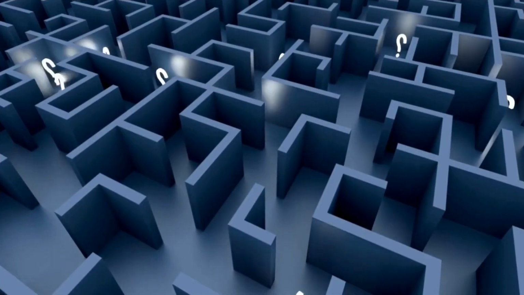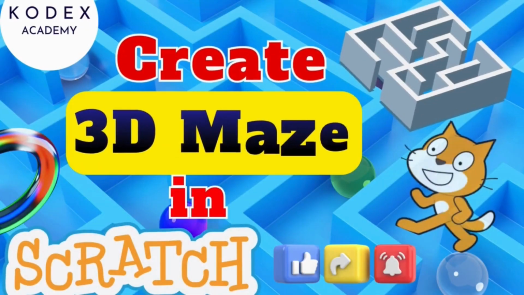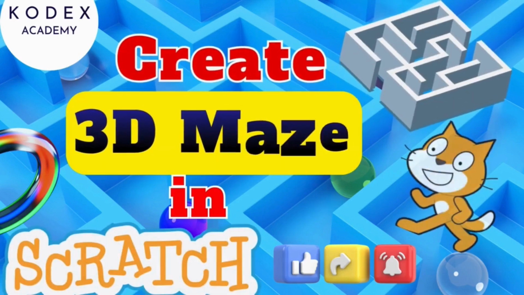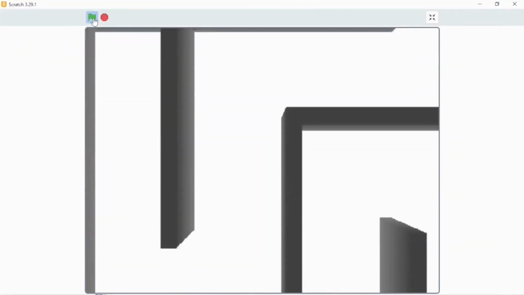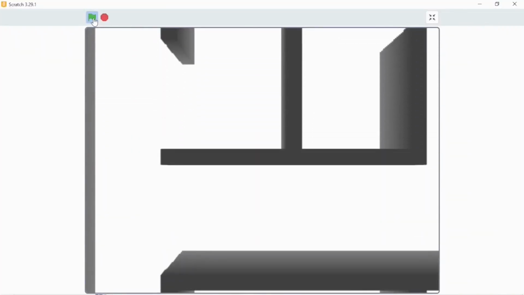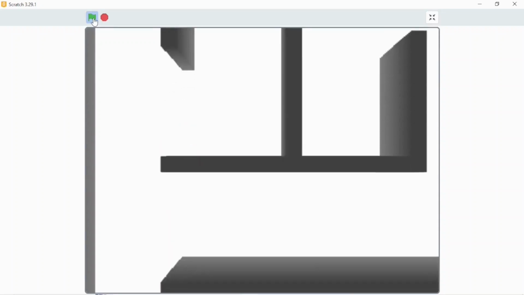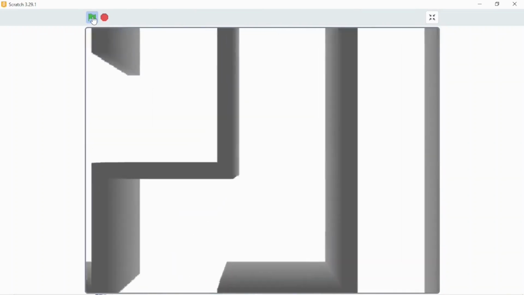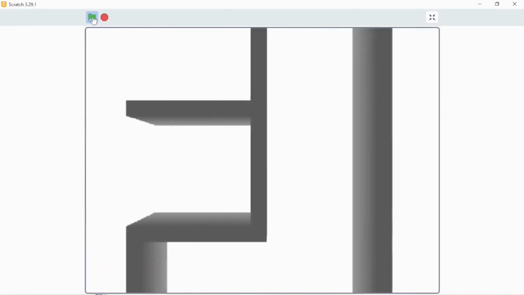Today, we are going to create something super exciting and mind-blowing in Scratch. A 3D maze. You have seen so many mazes multiple times in magazines or in your book, right? But here, we are going to create a 3D maze which will give you a real experience like you are moving in between the walls. So just be with us till the end and you can see how we can give the 3D effect to the normal maze and convert it into a 3D maze.